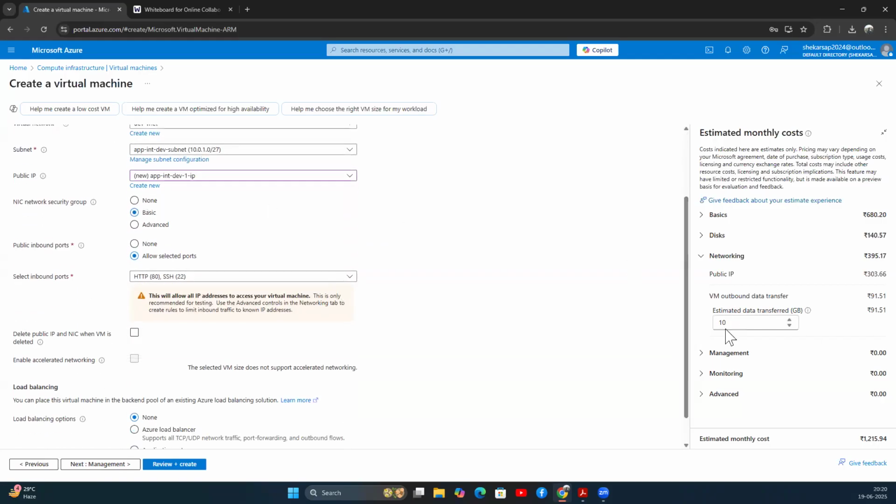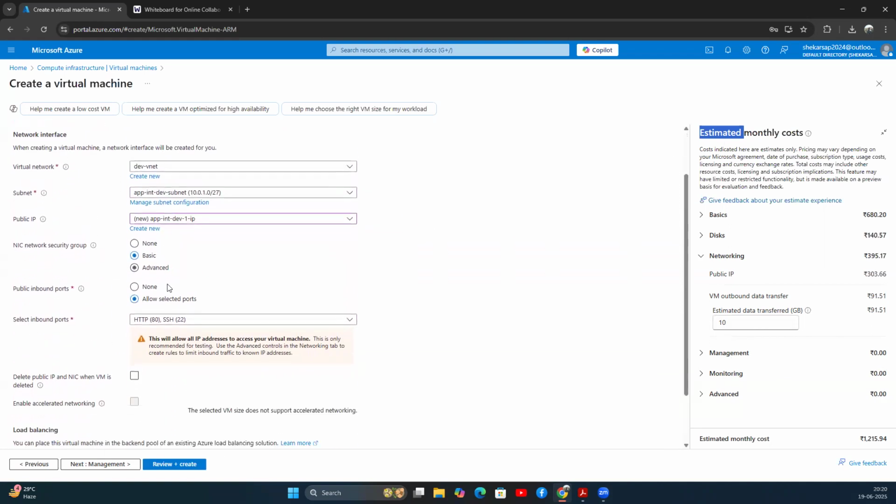See, it is just an assumption. It is an estimated cost. But if you go beyond 10 GB, then another 9 or 10 rupees will be charged. So here there is nothing much we need to discuss.